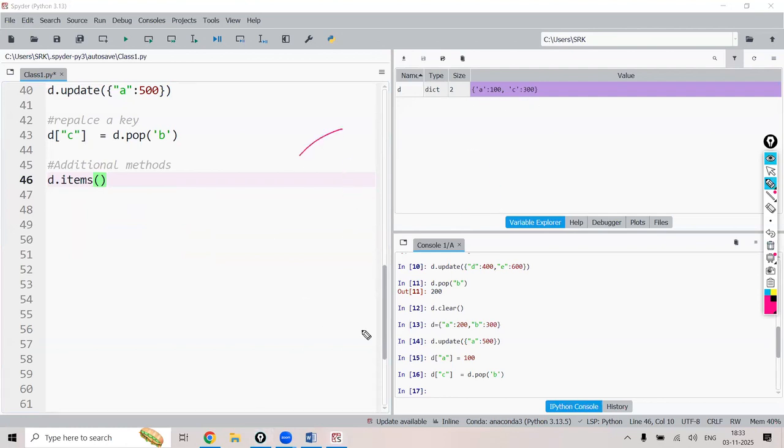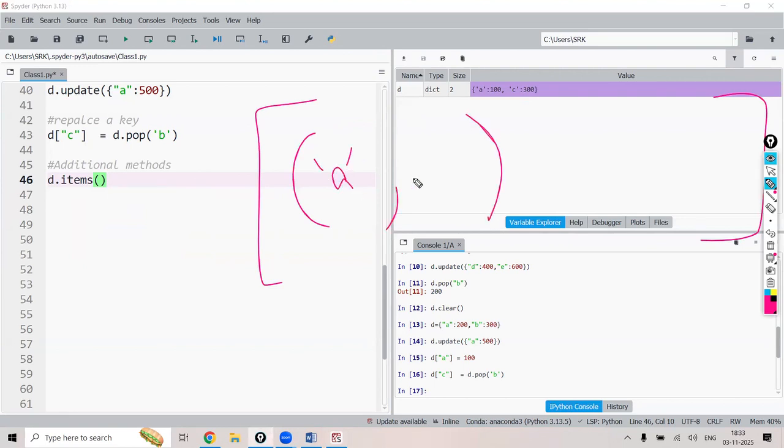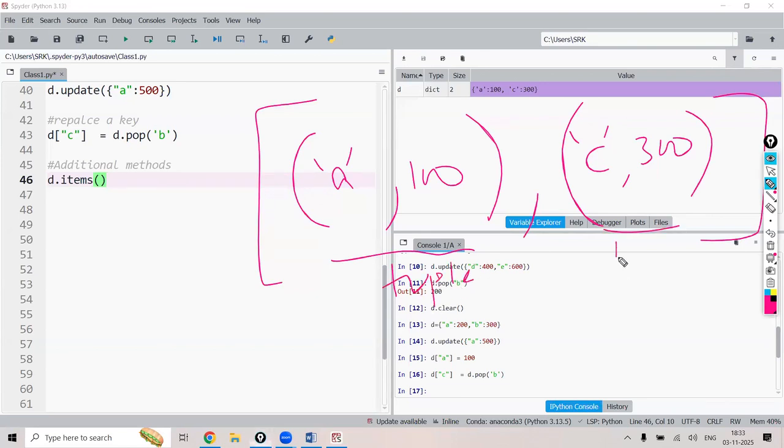As I've told you, first it will take the list. This is the list. Inside the list, it will take the tuple. Inside the tuple, key, value. This is the first tuple, and the second tuple, C comma 300. So this is a tuple. This is a tuple. 2 tuples are there. And these 2 tuples you have stored in the list. Then what is it called? List of tuples.